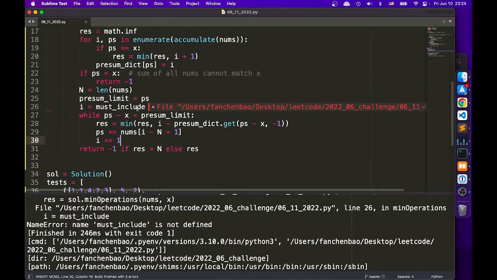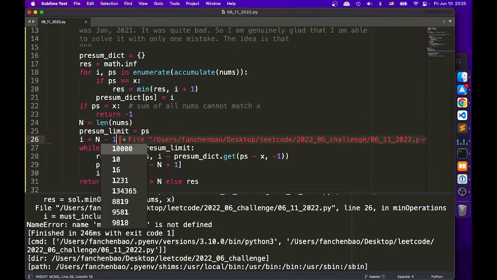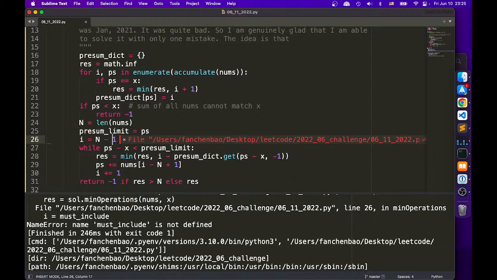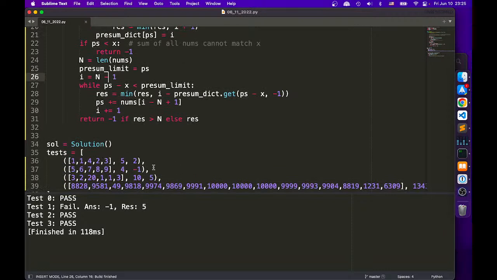Name must include is not, that should just be n minus 1. Ooh. Which is fine if you think about it. Basically the whole purpose is to do it here. Alright, and then yeah, I think it's fine. Okay, we almost got it. The second one did not right.